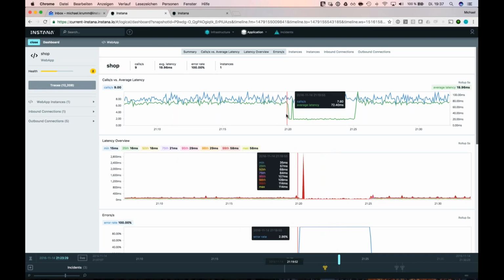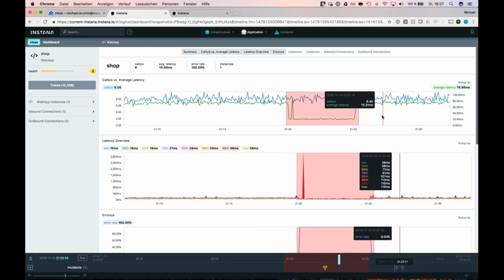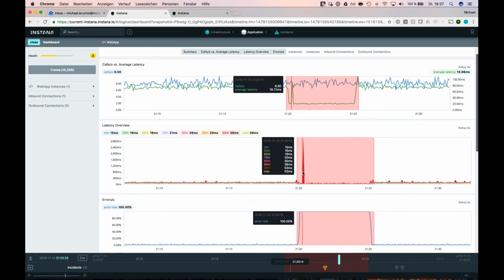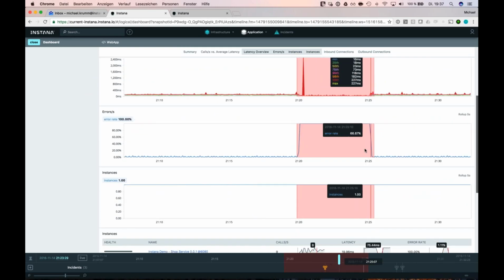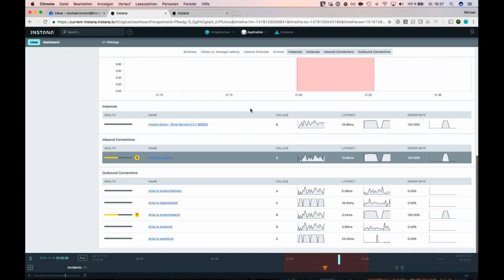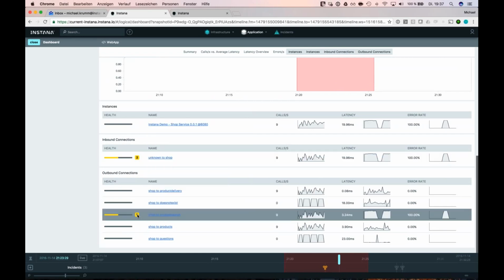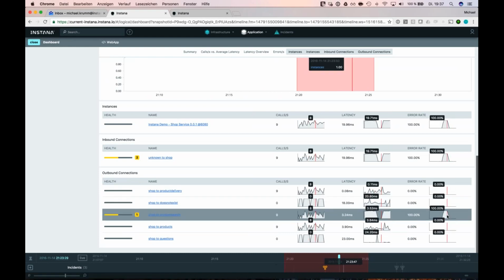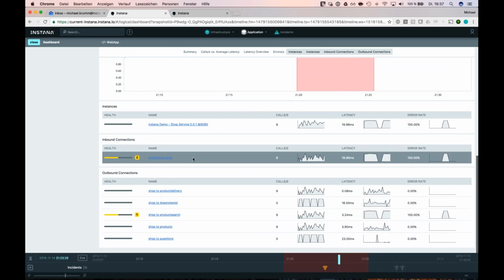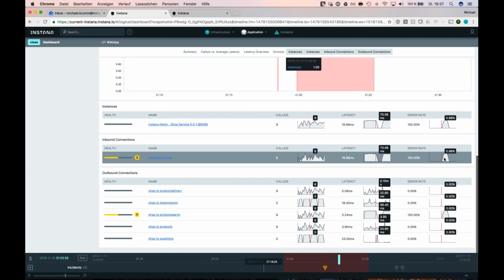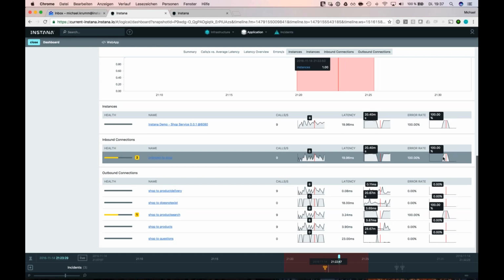But let's go back to our problem. I see calls dropping during this period of time. I have distribution information based on percentiles of how my call runtime is distributed, and I have the error rate popping up here, and the instance count. And I have all the information on the inbound connections and on the outbound connections to understand where the actual issue lies. And I can easily see it's just an issue with my call to a product search. I want to focus your attention on this piece. Unknown to shop is actually your customers. So your customers during that time experienced an error rate of 100%, which is damage.